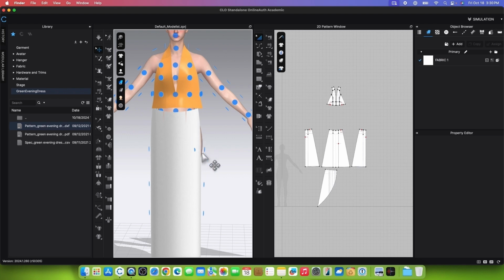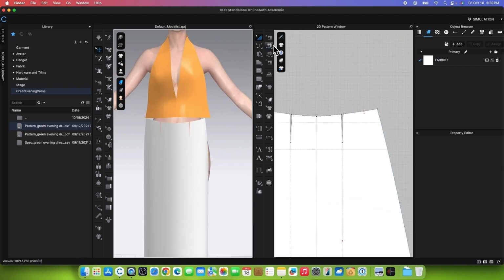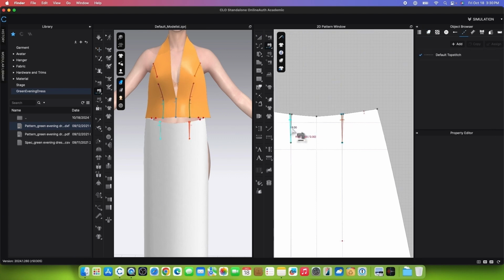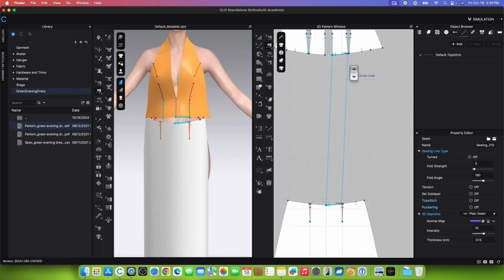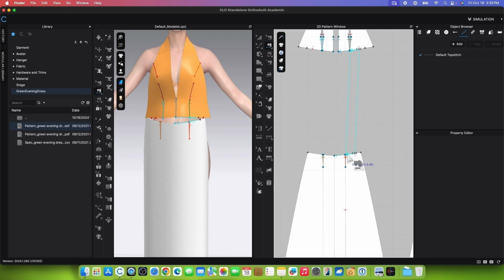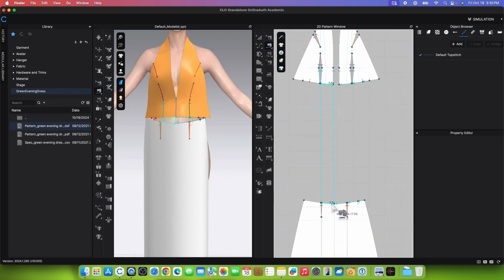Turn off the Show Arrangement Points by pressing Shift plus F. Go to the 2D window and sew the darts using the segment sewing tool. Use the same tool to sew the skirt to the top, starting from the center and working outwards. Repeat the step on the opposite side.